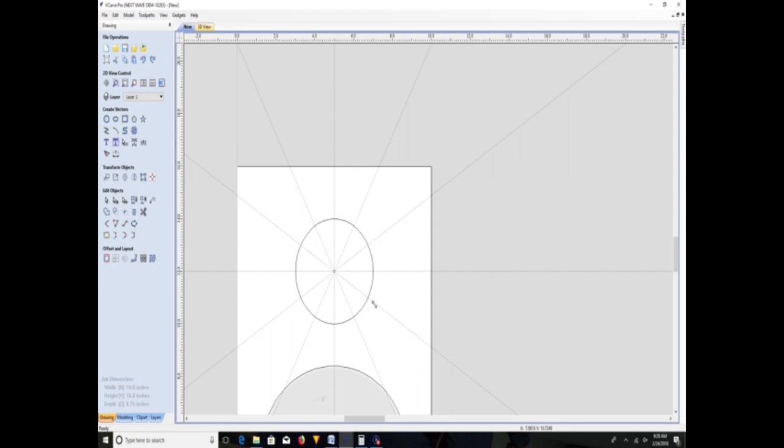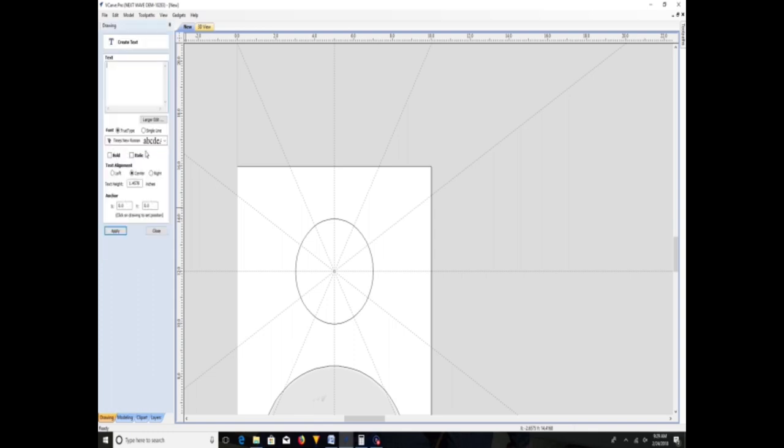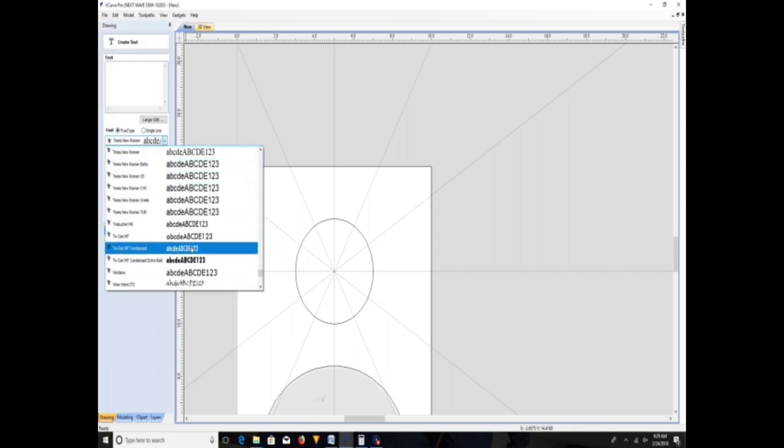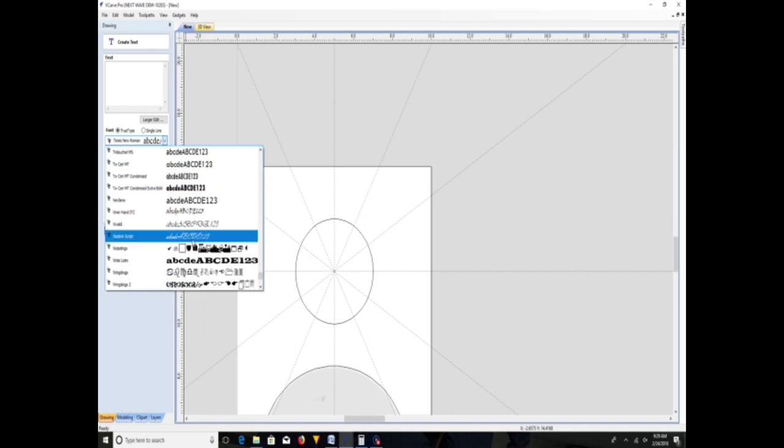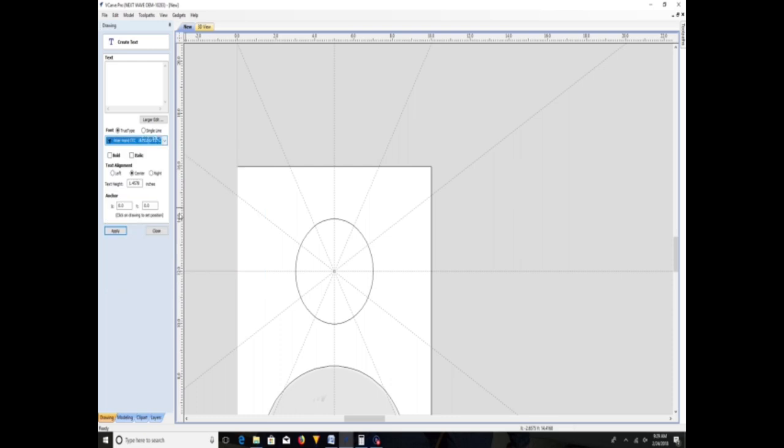12, 1, 2, 3, 4, 5. Now, I was debating doing Roman numerals, which might look cool. You know what? Let's try that first and see how it goes. I don't want Times New Roman. I want something... Let's try this one. So, let's go VII.